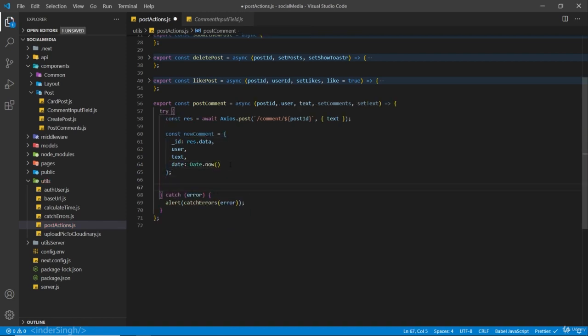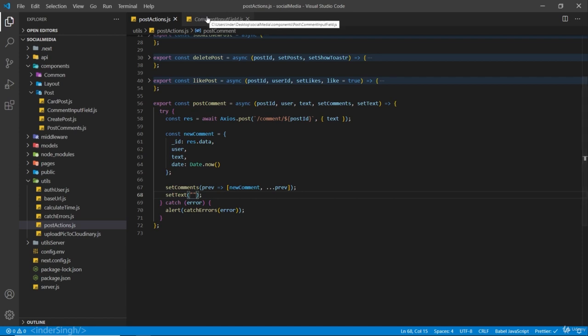And after this, we are going to call the setComments function with previous, return an array from here, pass in the newComment, and spread the previous. And then we are going to set the text to an empty string. So now let's import this function inside our comment input field.